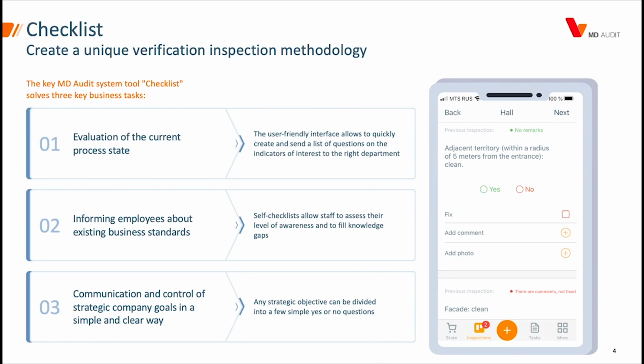Evaluate the current state of store processes and areas based on common standards. Using self-checklists, we encourage staff to familiarize themselves with the rules of operation and to communicate with new changes promptly. With the help of checklists, you can clearly decompose the strategy formulated at headquarters and bring it to direct execution.